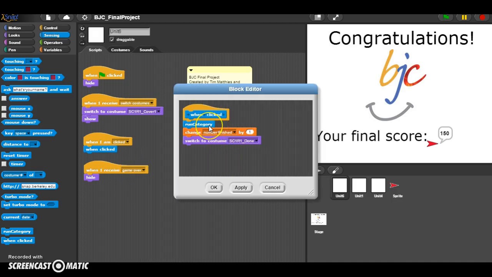When clicked has another block inside of it called run category. And after that, it is changing a variable that we call number finished by 1 and switching the costume to the blank version of the sprite, the blank costume. So the number finished increases by 1 every time we do this. And once number finished reaches 3, that triggers something else in our program.